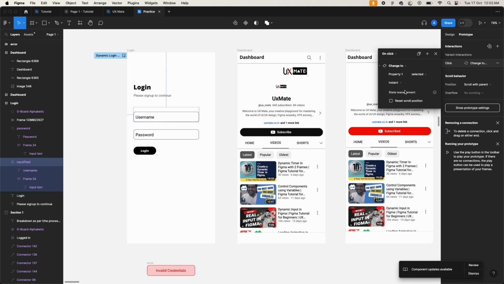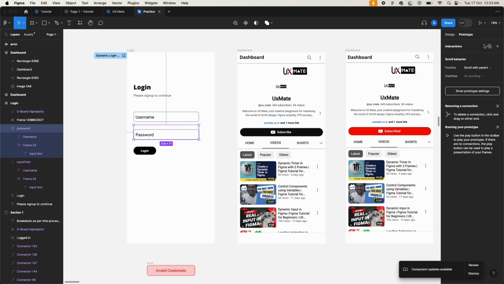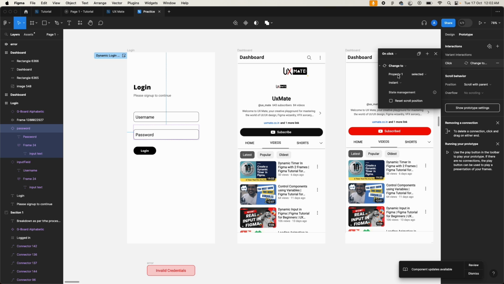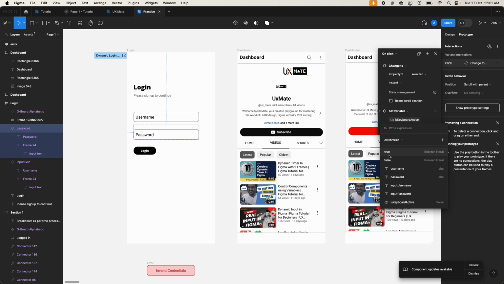Now next thing is we need to show the keyboard. So I'll be adding one more action here, add action, which is going to be a set variable, and which variable would we be setting? is keyboard active to true. So whenever we click on this we will be enabling the keyboard. Now do the same for the password as well. Let's create a quick on-click interaction, change to the selected state, and create a set variable, which is going to be is keyboard active to true.